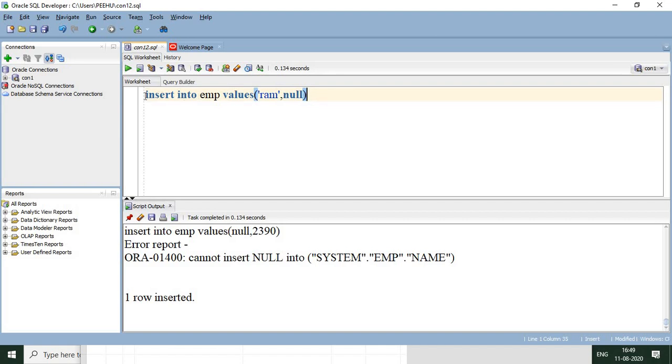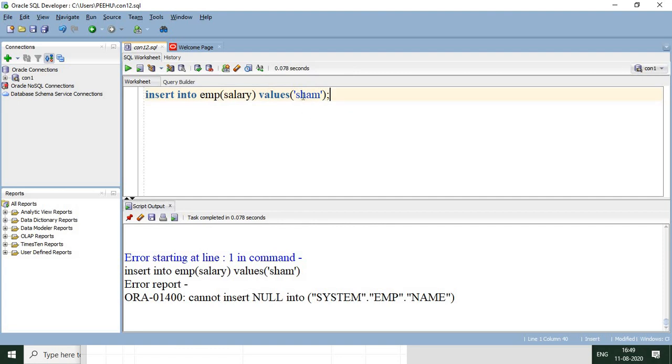Another way to check whether it is working or not is that we can use this insert into syntax, where I will mention here the salary but not name, and then I will be passing the values of the name only. Then again it will not be allowed because we are trying to enter a null inside the name.